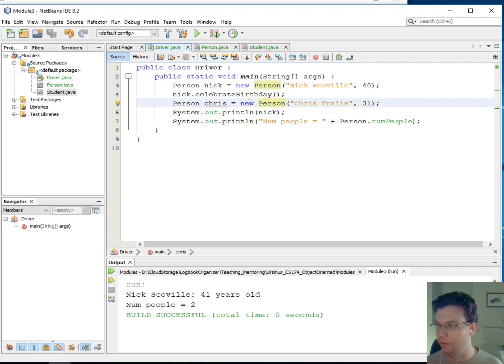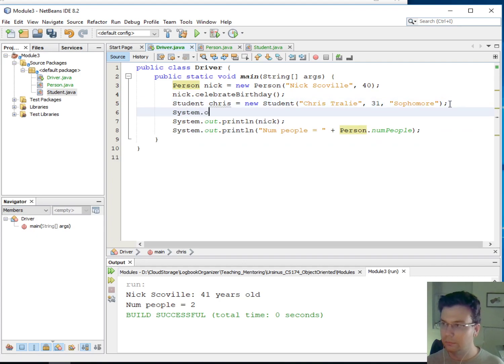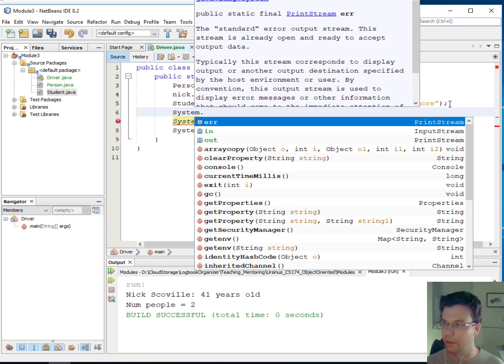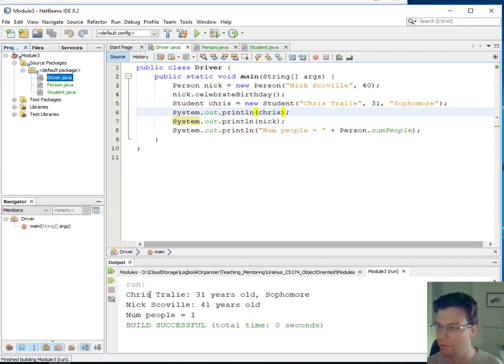So I'll just say, instead of person Chris, I'll say student Chris is equal to new student, and then I'll give this the class year. Eternally a sophomore. Okay. And let's just check. So I'll just print out Chris now. And then I'll print out Nick, and then print out the number of people. Okay, so when I run this, I see Chris Traley, 31 years old, sophomore, very good. Nick Scoville, 41 years old, number of people 1.